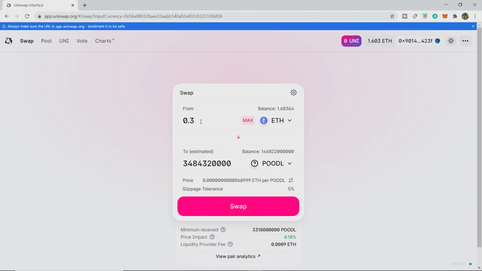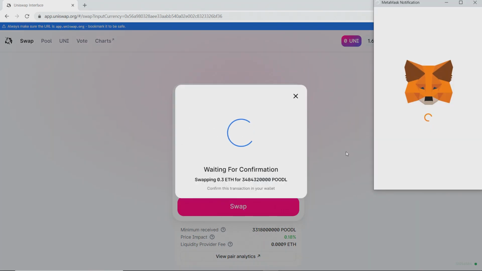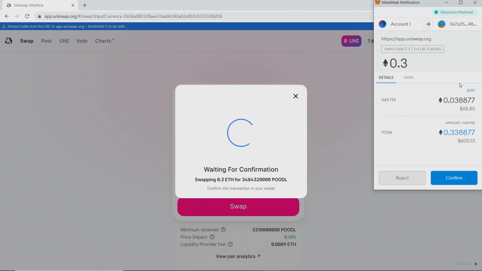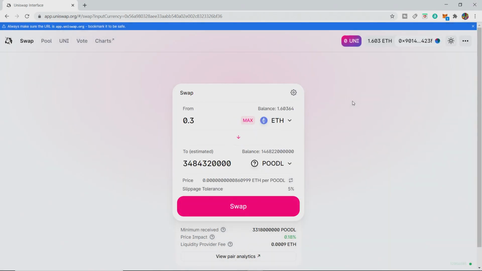So what happens? You put 0.3 ETH and it will turn up in a certain amount of Poodl. Normally you'll be able to swap that and then confirm the swap, and then it will come up with confirm. If you're having trouble, you can edit the gas fee and put it up to fast. That's what a lot of people do. It costs $13 more for the transaction, but at the same time, it will stop you getting cancellations and rejections, so it can save you money in the long run.